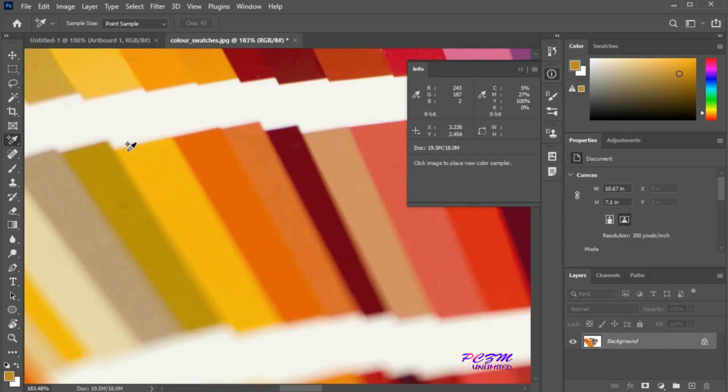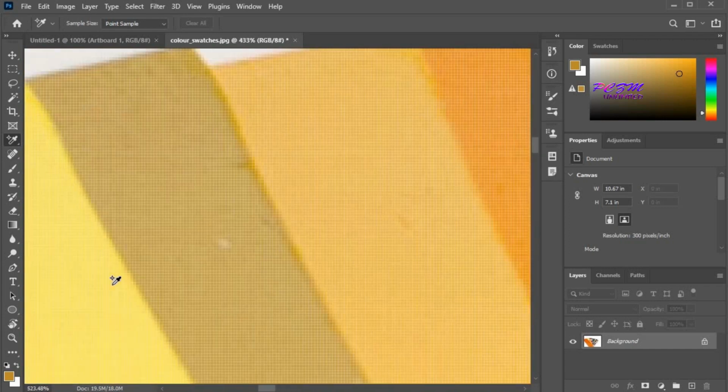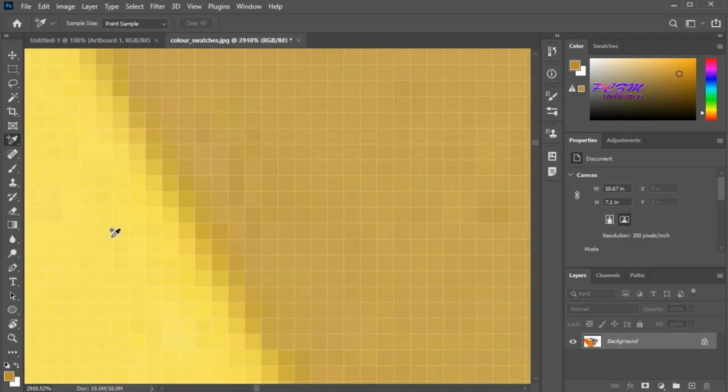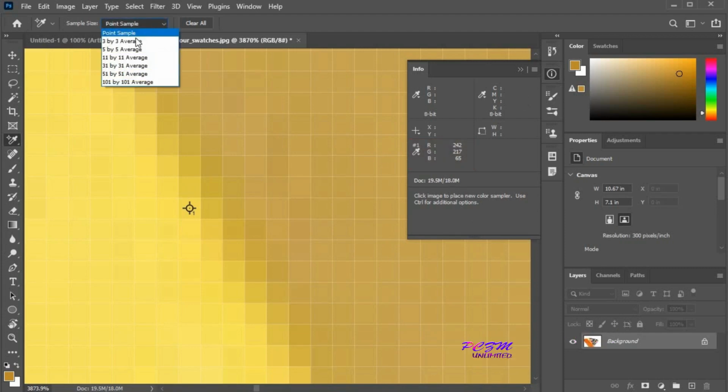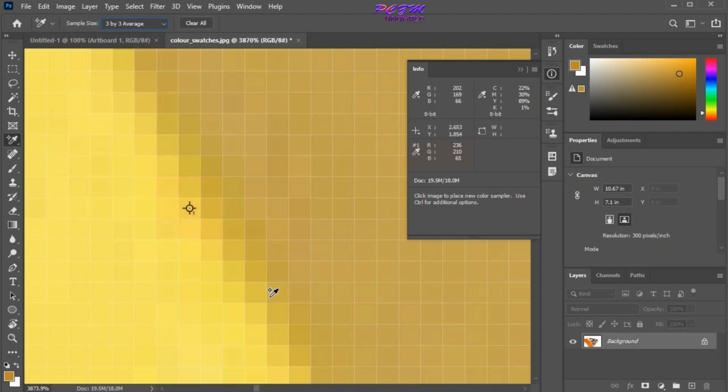Now we'll zoom in. Click on a point. The info tab will show the values of that point only. If we change the sample size to 3x3 average, the sampler will be created for average values of 3x3 area. Thus, if we change the sample size to 5x5 average, a sampler will be created for average values of 5x5 area. Thanks for watching.